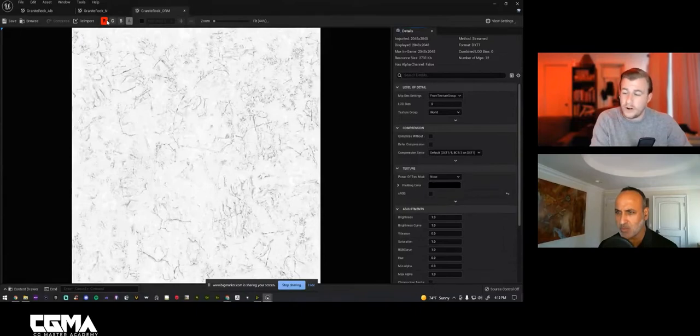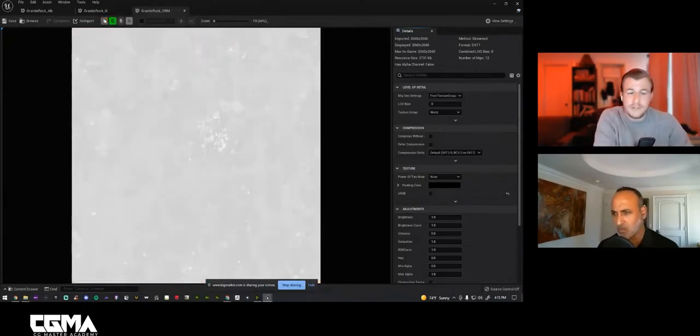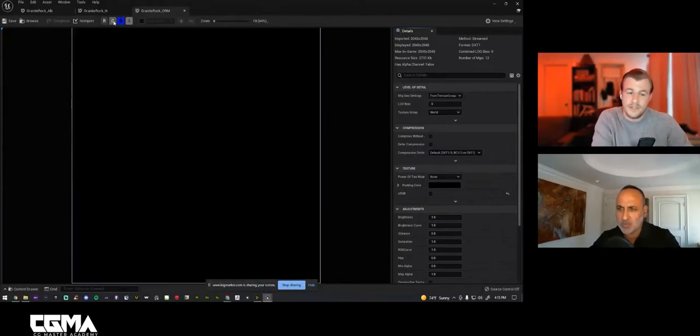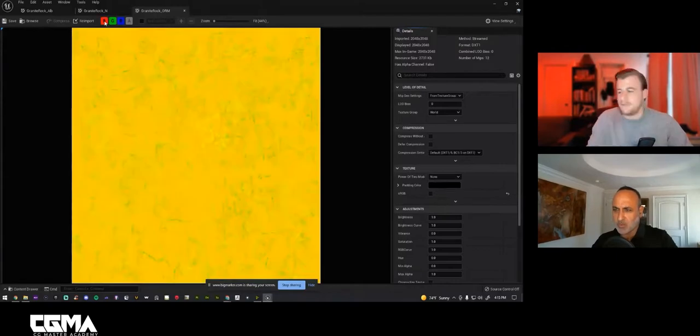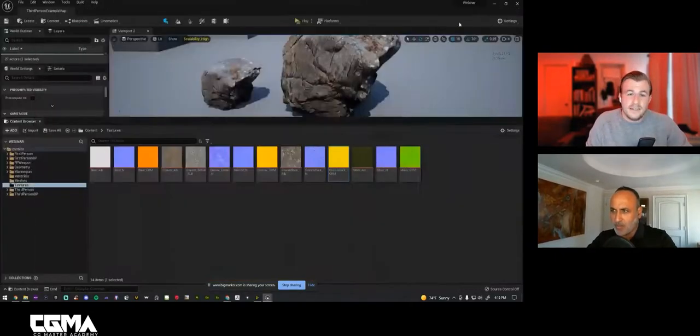I use ORM. So the O stands for ambient occlusion, which is packed into the red channel. The roughness map, which is in the green channel, and then the metallic map, which is in the blue channel. So I have all of them together so that I don't have 6 different textures. I just have 3 textures. Makes it easier.